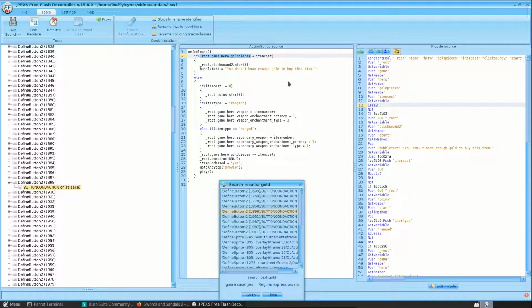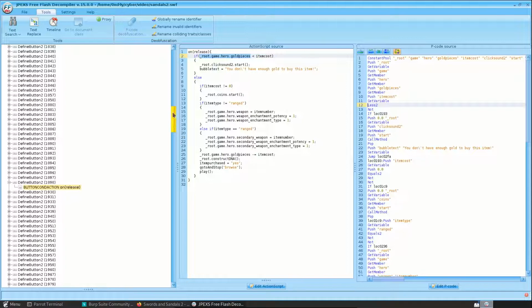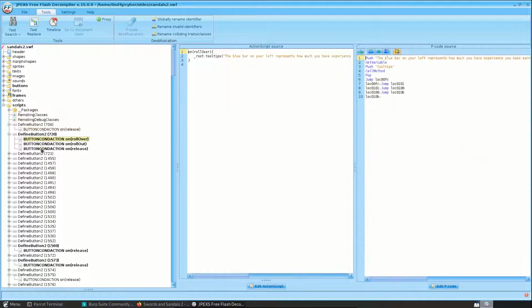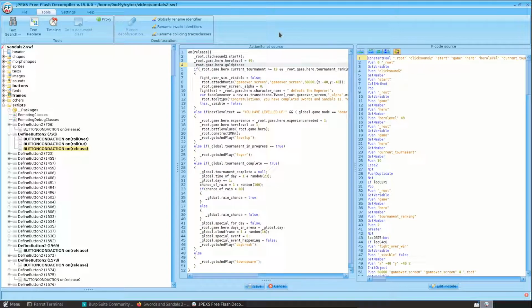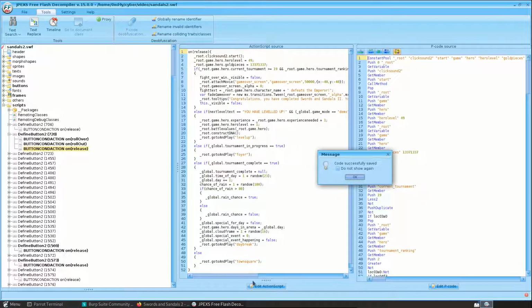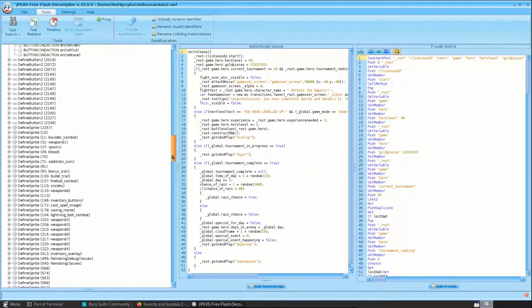And let's just give ourselves a ton of money. So we saw that 720 is where the game kind of starts. So let's just put right here at the start of the game 1337 gold. So now when we start the game, we should have that much gold. Okay, I think that looks good.